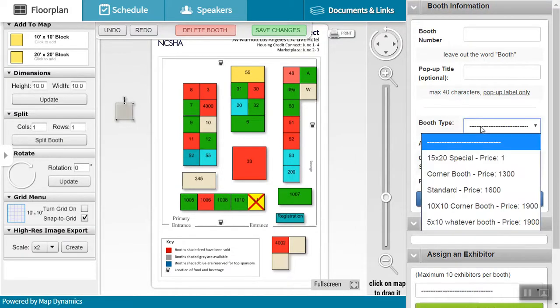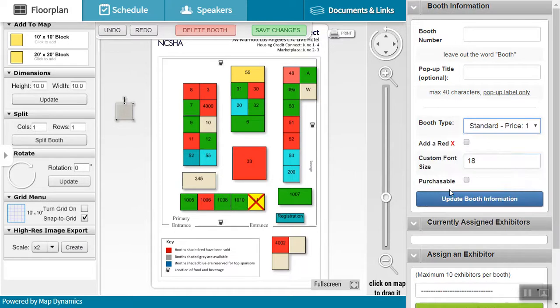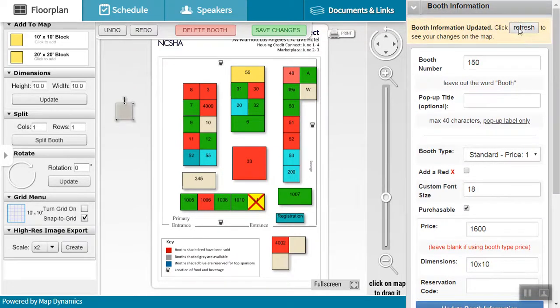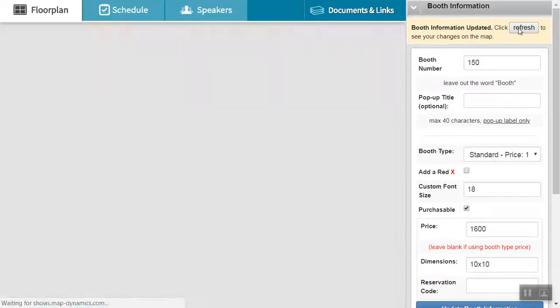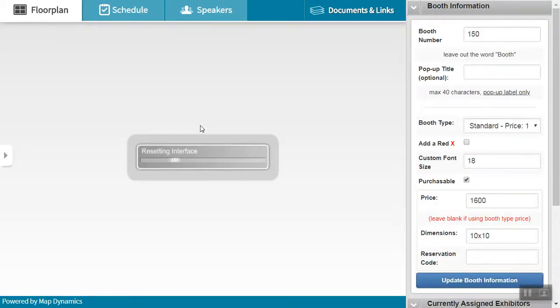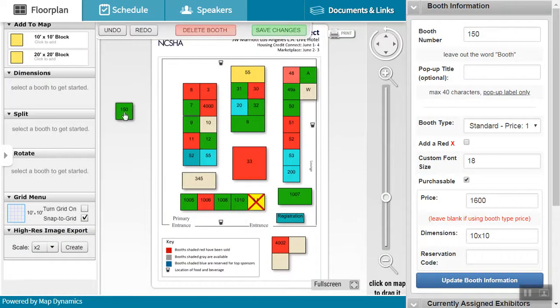I can go ahead and give it a booth type. For example, it's a standard booth. Price section is this, and give it a booth number. How about if I give 150? From there, make it purchasable, meaning that people can order it. Update information, refresh, and all the information will show on their booth now, and there it is.